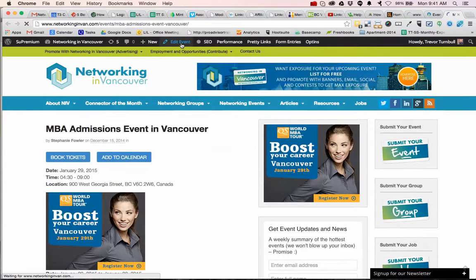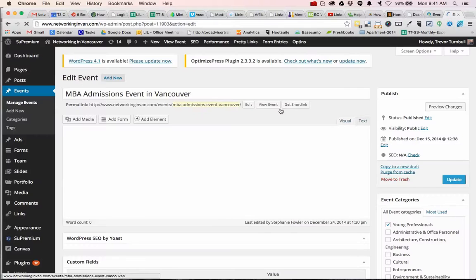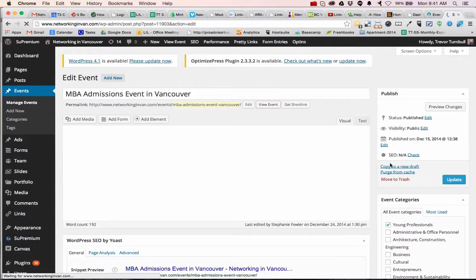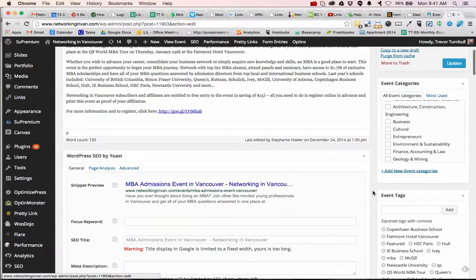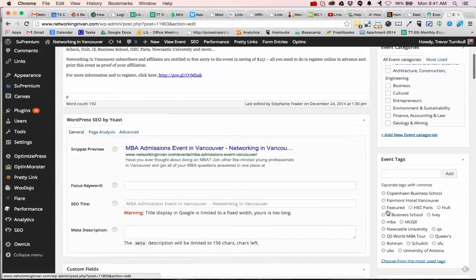And there it is, so edit event. All I would simply do in this one is remove the featured tag from the sidebar. You can see that if I scroll down on here, I've got my event tags right here, and if I remove this one here, which says featured, it's going to take it off of the featured listing. Okay, so I'm not going to do that right now.